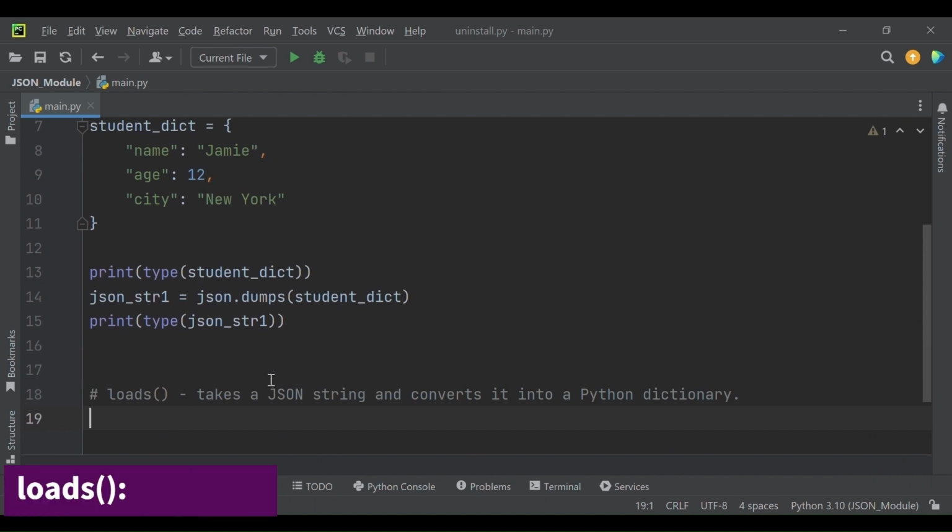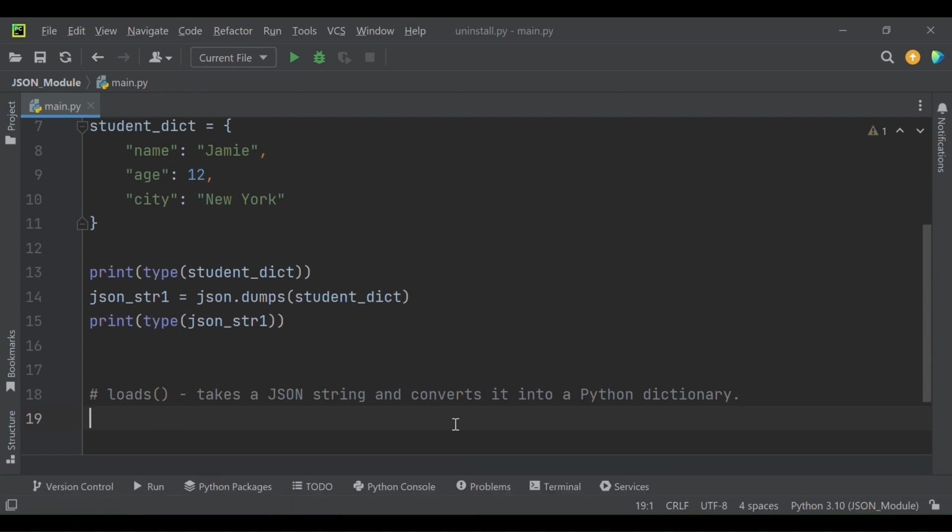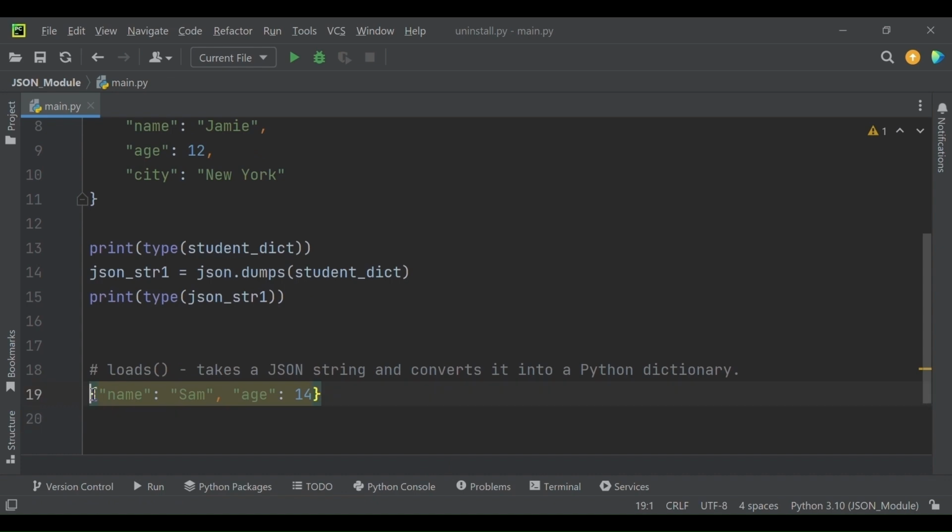Let's move on with our next function, which is loads, that takes a JSON string and converts it into a Python dictionary. But before we use the json.loads function, there is one small thing that often confuses beginners: the quotes. We know that JSON has strict rules which say that keys must be within double quotes and strings must also be within double quotes. So valid JSON looks like this. But in order to include it in Python, we need to wrap it inside single quotes.